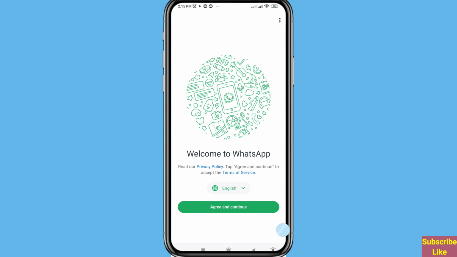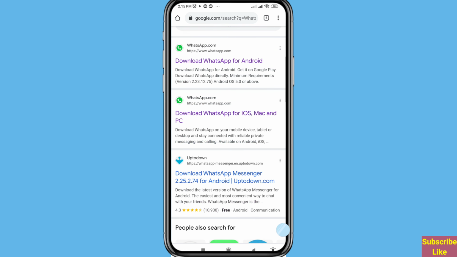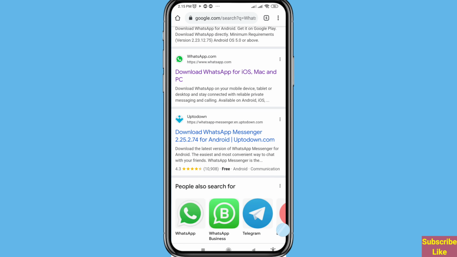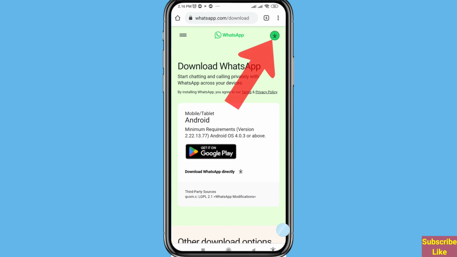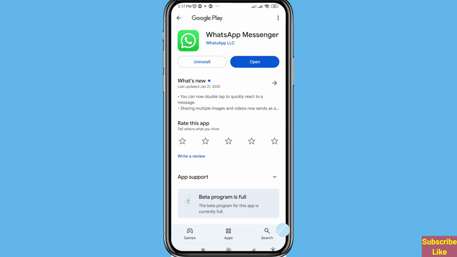And in this time I can show another way. So let's see. You can see download WhatsApp for iOS, Mac and PC. Open it. And this download icon, click here. And in this way you can easily download and install the WhatsApp application on your phone.